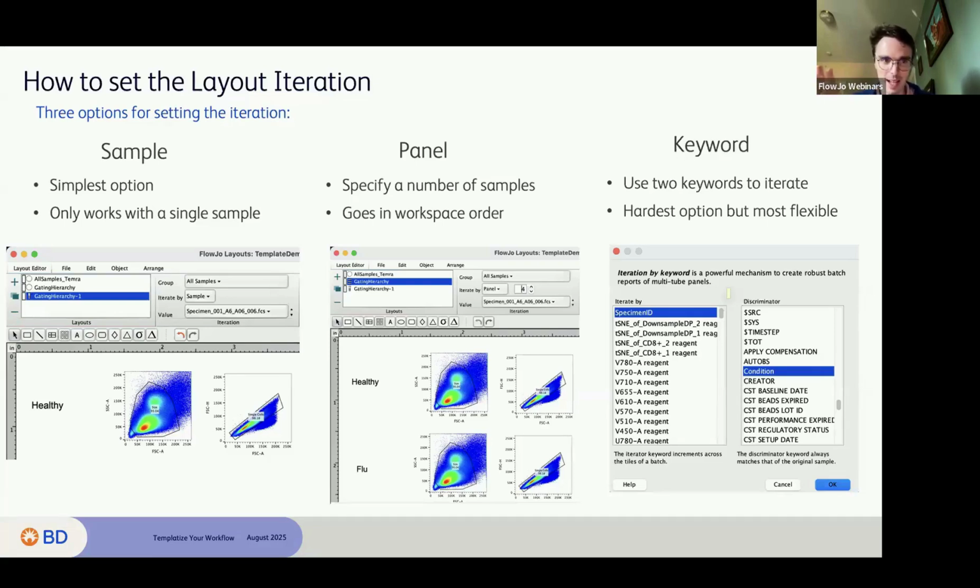So batch by sample, or iterate by sample, is the easiest option, and I'm not going to go over that in too much detail. The next one, batch by panel, is probably more useful in a lot of situations.